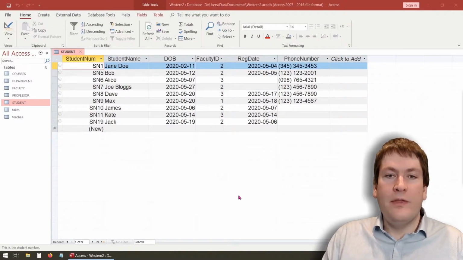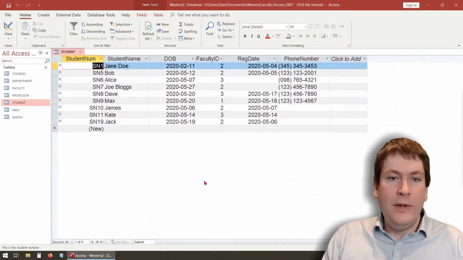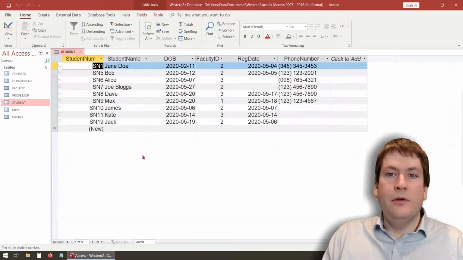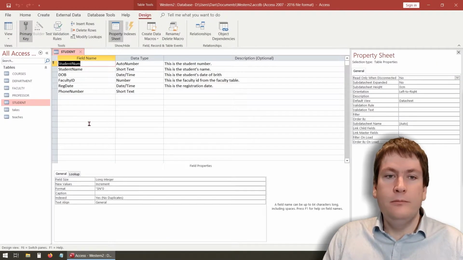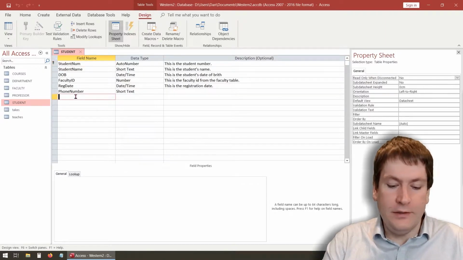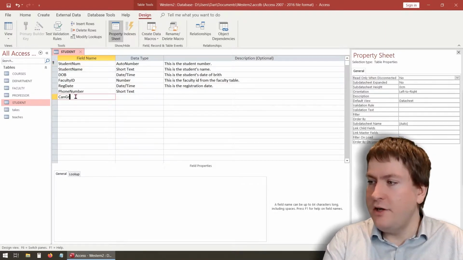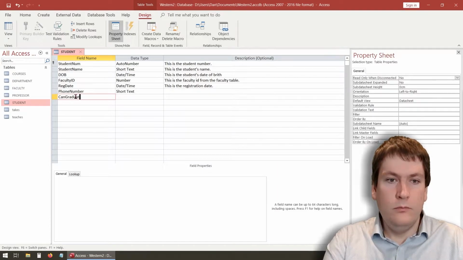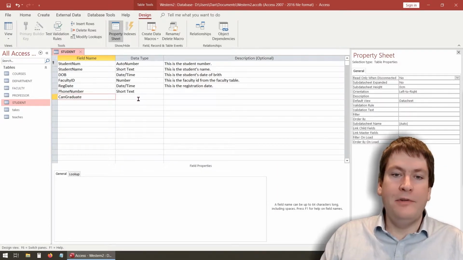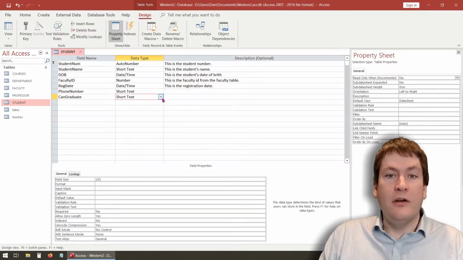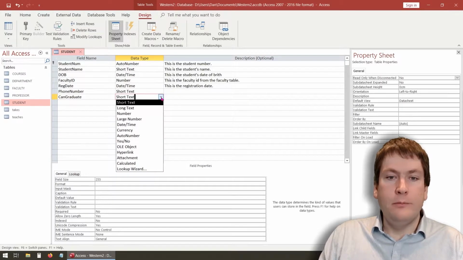So we're going to start with that Western example that we've been working with, and right now we're looking at the student table. Before we get into forms, we're going to add a new field to the student table. So I'm going to switch over to Design View. We're going to call this field Can Graduate. And what this is going to represent is if the student has completed all the obligations and requirements and can graduate in the next convocation.